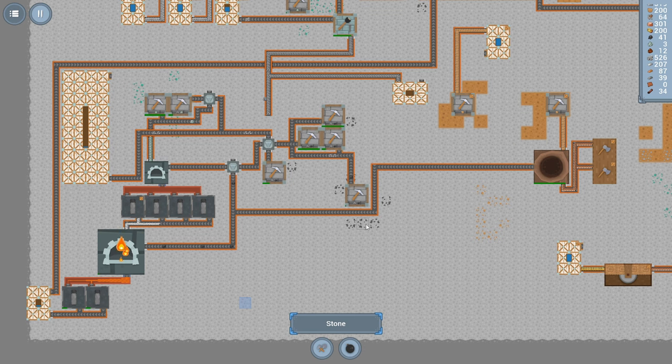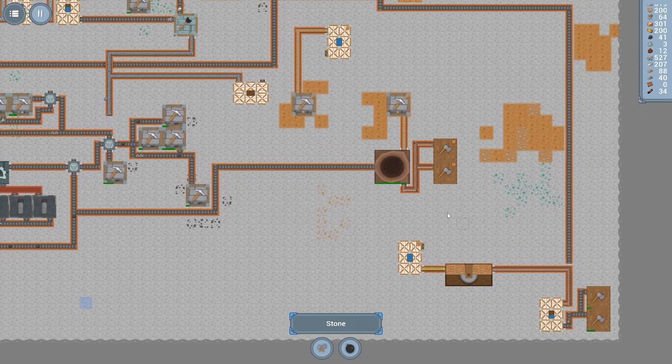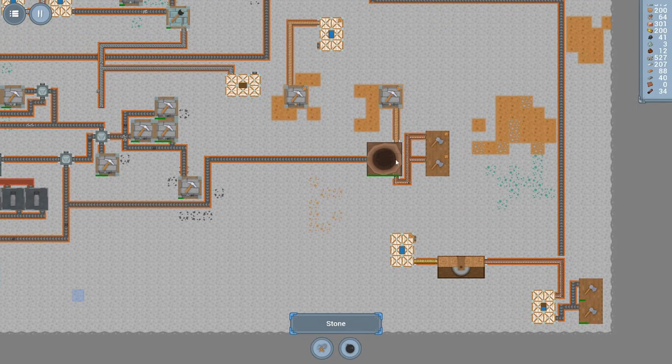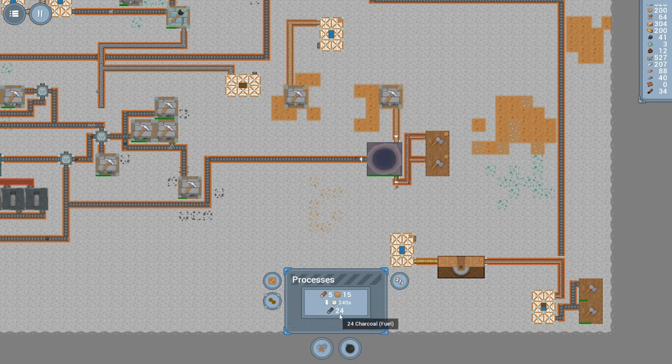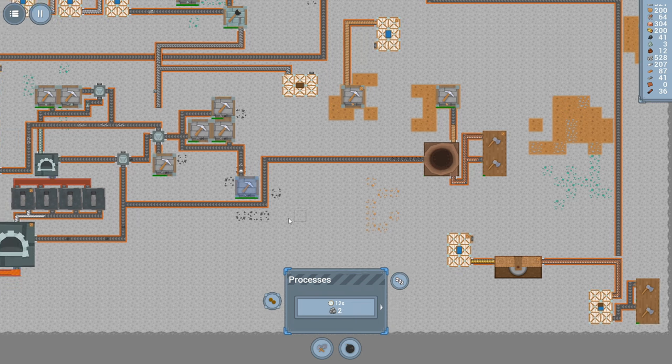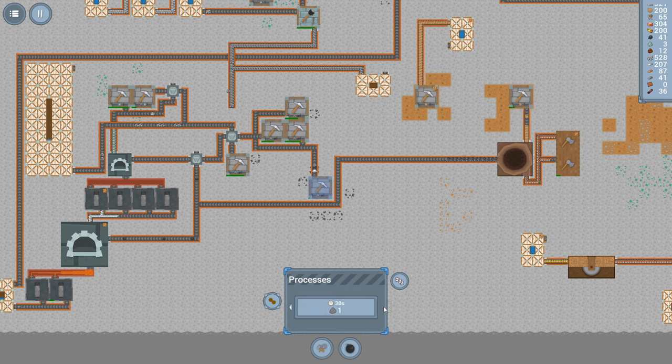Should we add another coal mine here? They're pretty darn slow. The other option is more charcoal. I think these kick out more, right? These kick out 24 every, what is that, 4 minutes. These kick out, what is that, 5 a minute, right? 10 a minute. Yeah, 10 a minute.